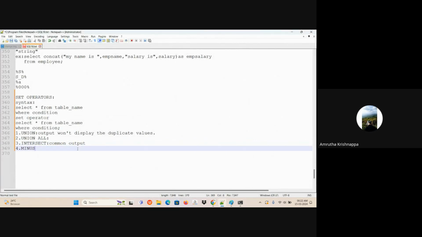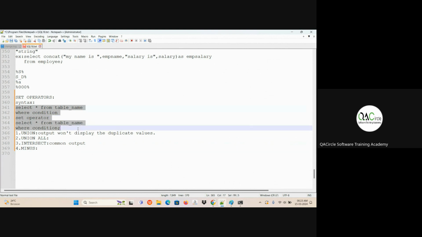Yes, ma'am. Sure. Okay, the next type of set operator is minus. How it works: since we are going to write two queries, first query, what are all the outputs that come in the first query? It will consider that output and display those outputs of the first query which are not present in the second query.